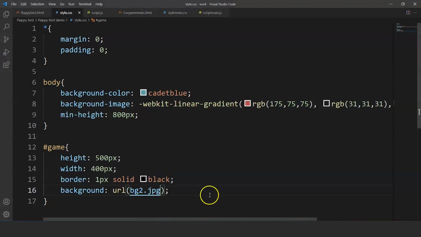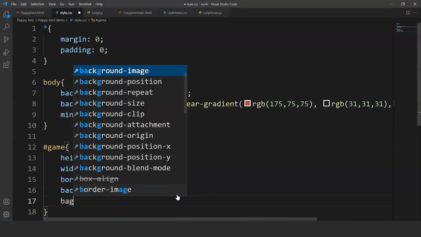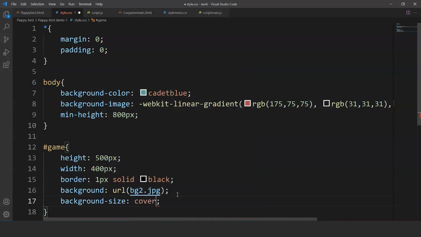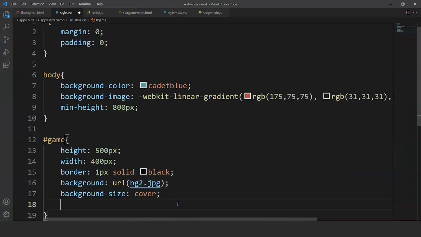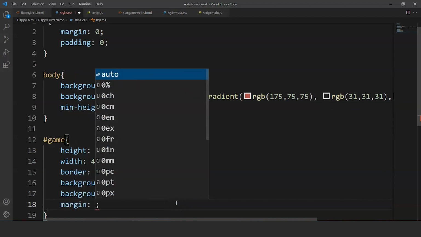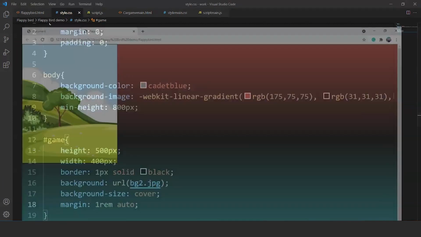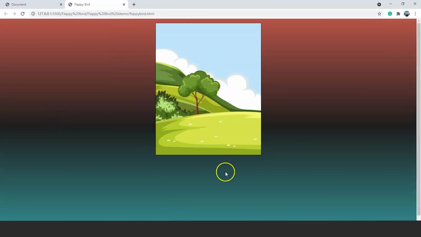So it's not quite visible till now. So what we'll do is we'll write here background size as cover. Fine. Save it now, and here you can see we have an image over here. Now the image looks fine. The next thing we'll do is we'll write margin, and the margin will be 1 rem and auto. Fine. Save it now. You can see we have the block in between.